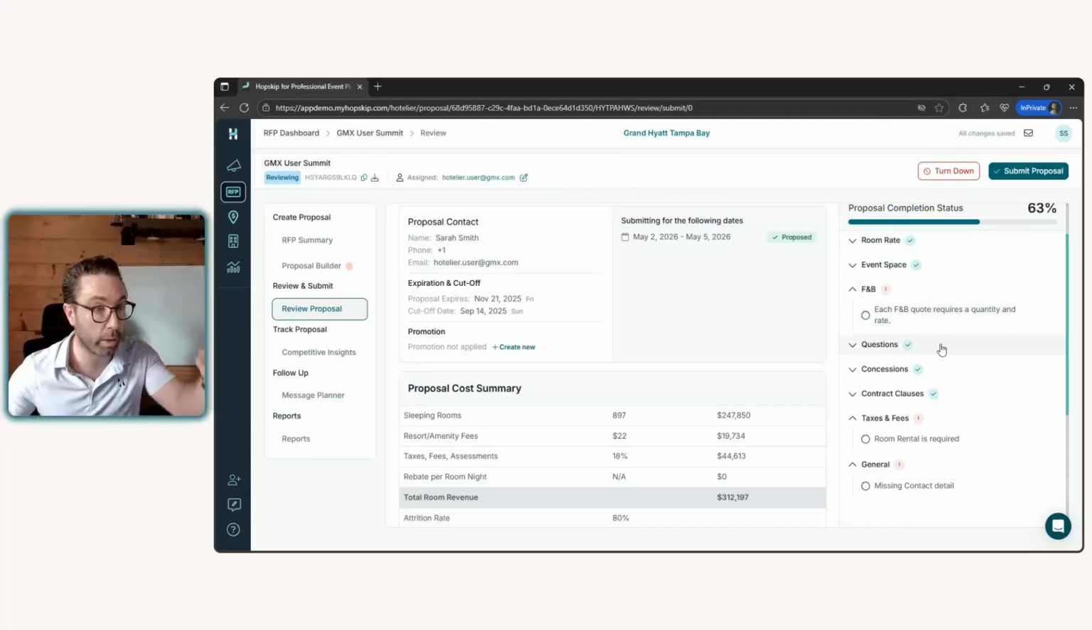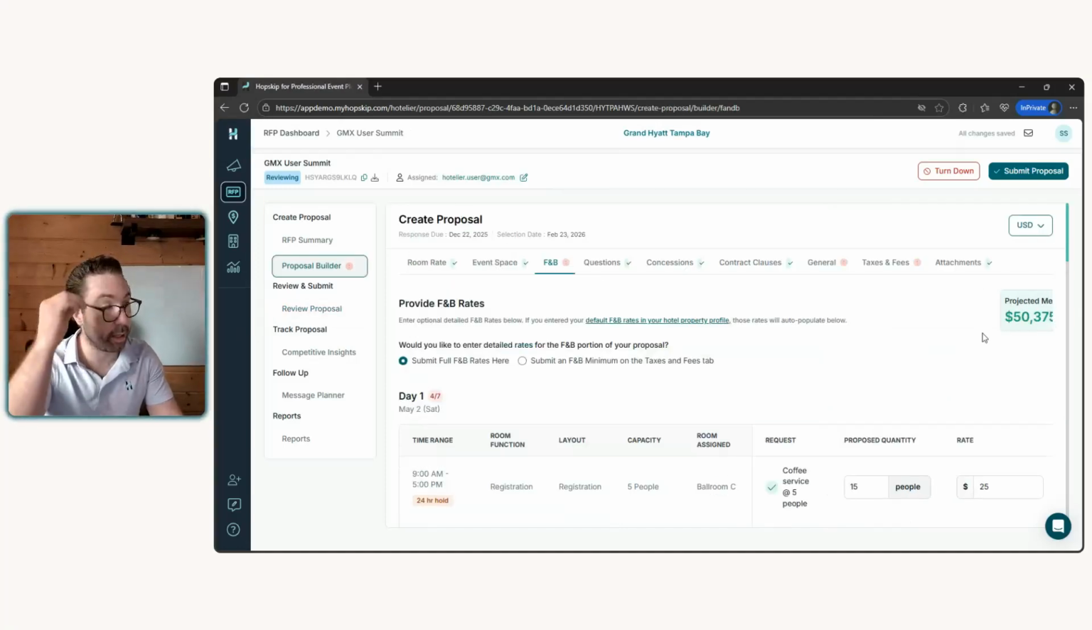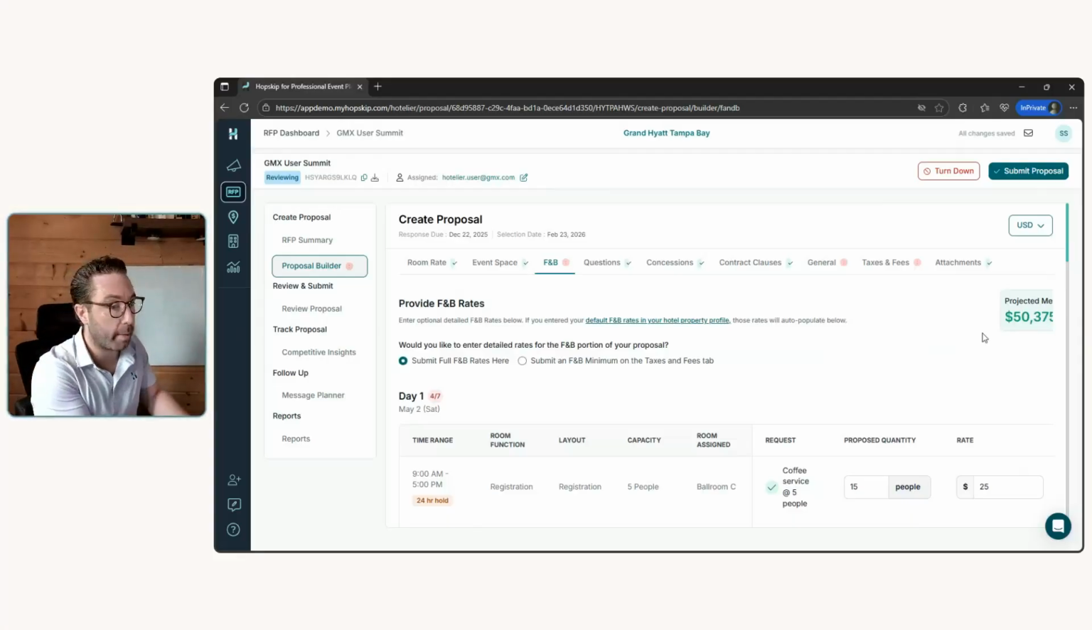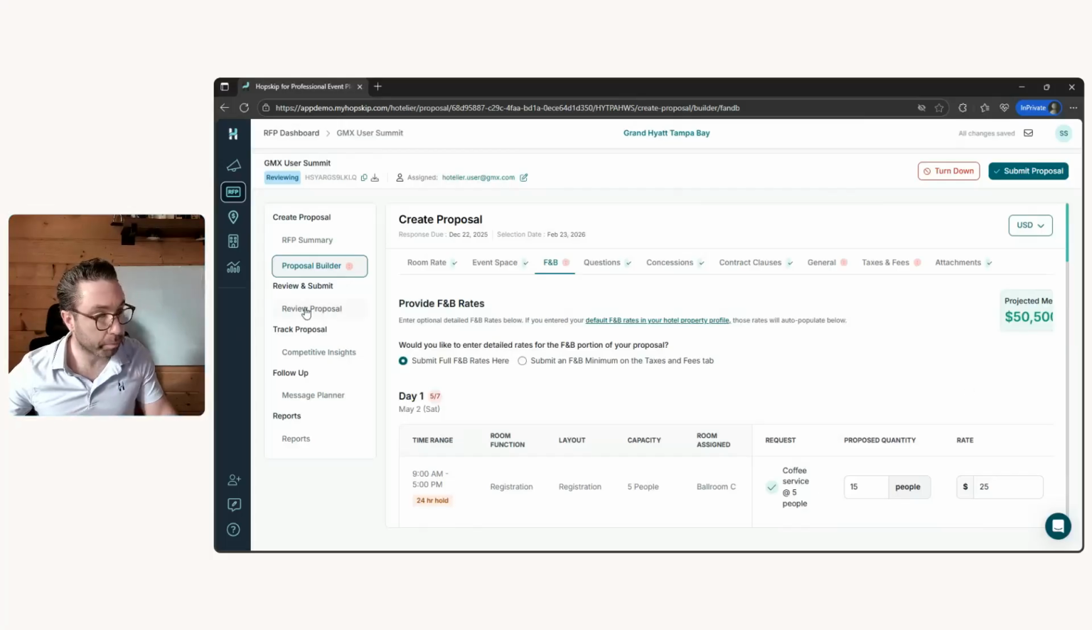I do want to call this out because some hotels might be struggling to figure out what remaining information needs to be added to their proposal in order to submit it. Well, this section will tell you that information. You can click view for any information that is missing, and Hopskip will take you right back to that page or tab within your proposal to add that additional detail. As you can see right here, this is what's missing, and now I would have a green check mark. I'm not going to go through the rest of the missing information just for the sake of time, but that's how you would easily identify any required information still remaining to be added.